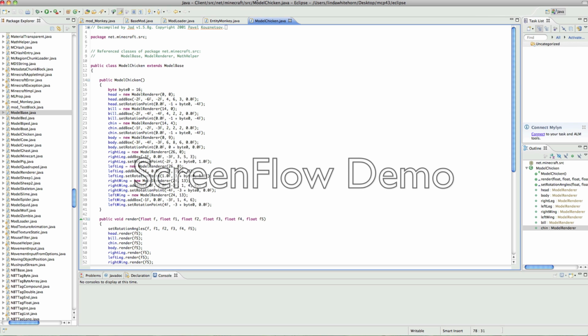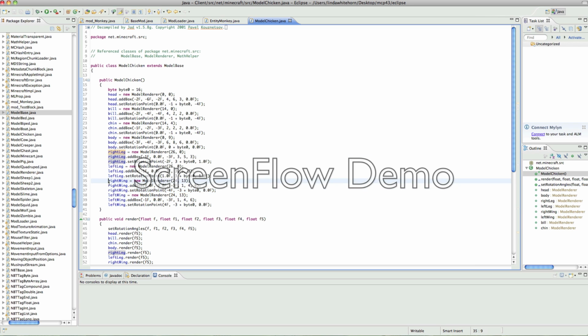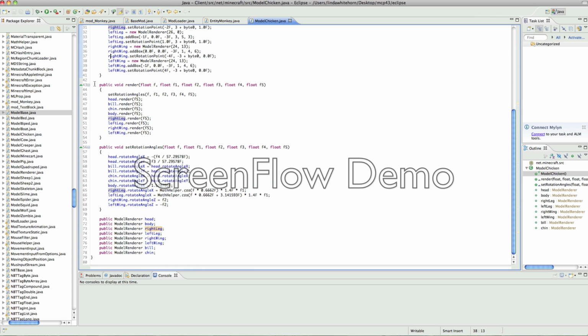I've opened up a class here called Model Chicken, and it basically gives the model for a chicken. You see here you have the head, the bill, the chin, the body, the right leg, the left leg, the right wing, the left wing. There are lots of these. And then it's got public void render.